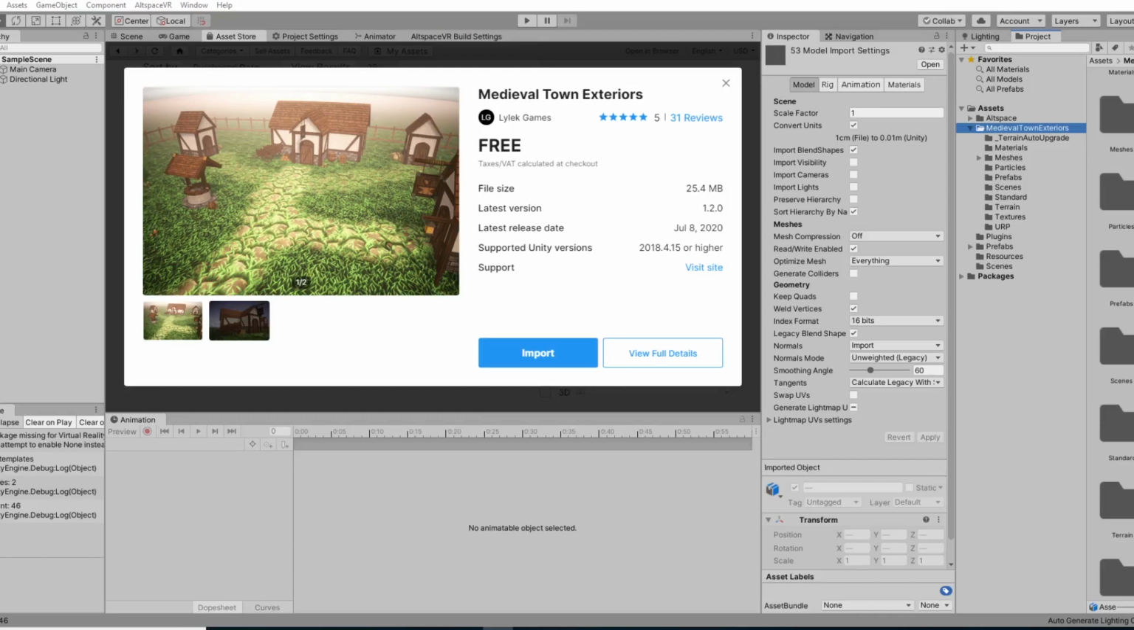And here's the asset I'm going to be using. It's the same one that I used for my video from last year, Medieval Town Exteriors by Lilac Games. It's a great little free asset package. Very light, 25 megabyte download.